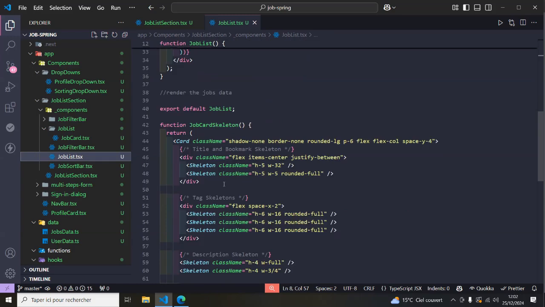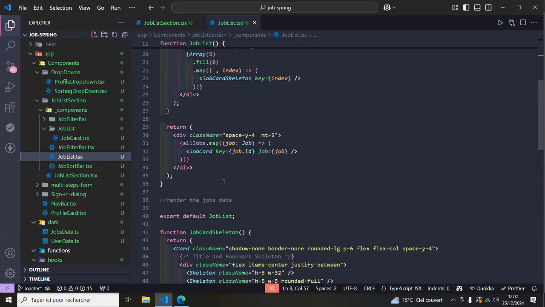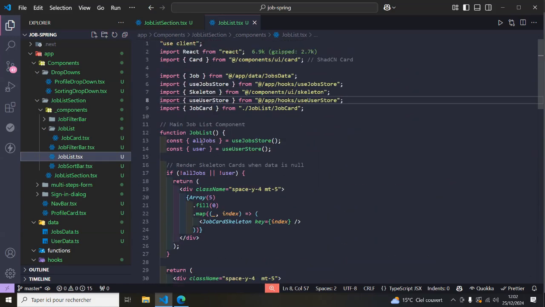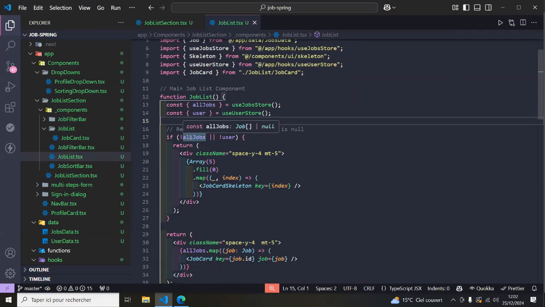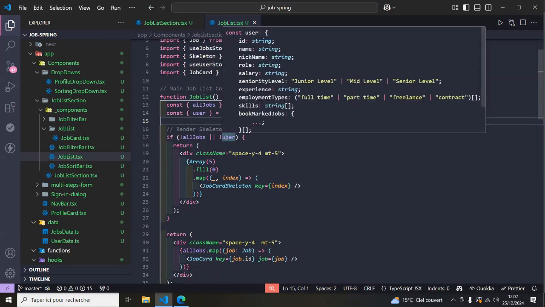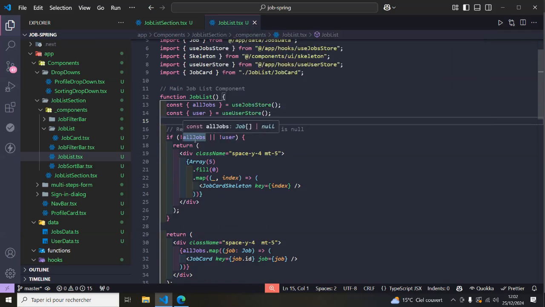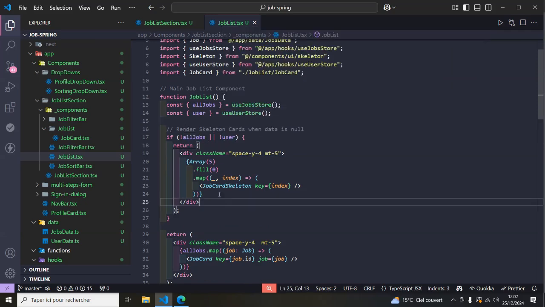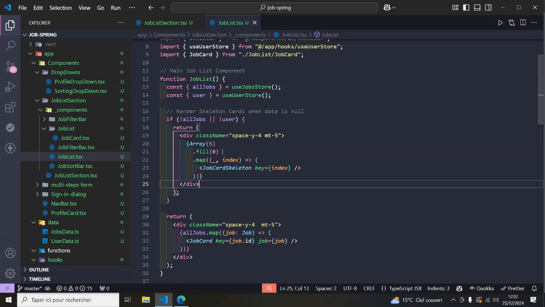So as you can see, this is the code. The first thing that we're going to do is deconstruct our hooks to be able to use the all jobs array and the user array. If the all jobs or the user are null, then we're going to show this skeleton.